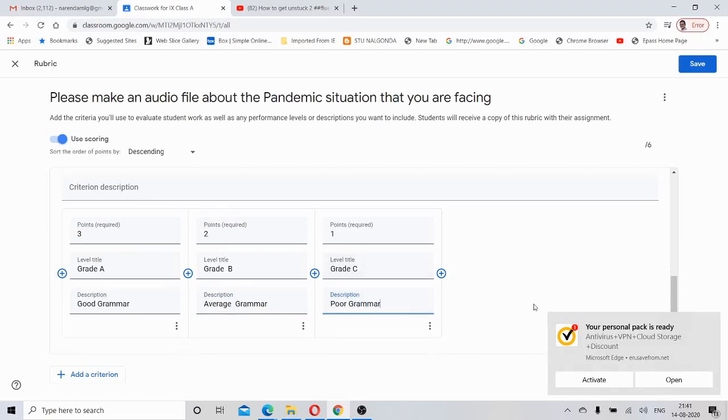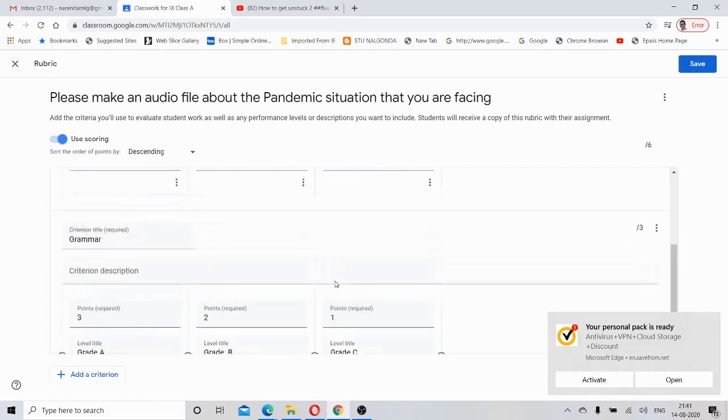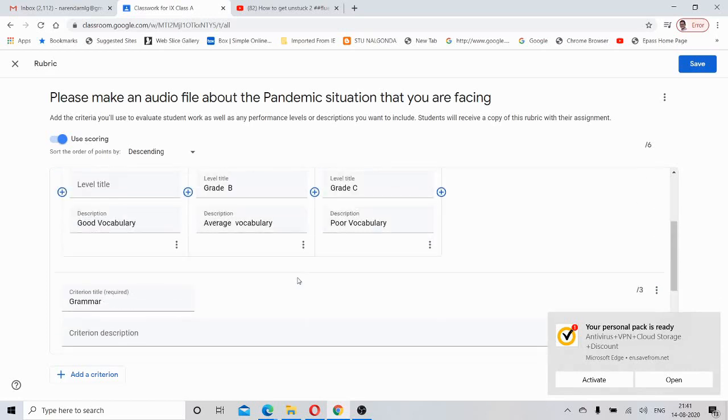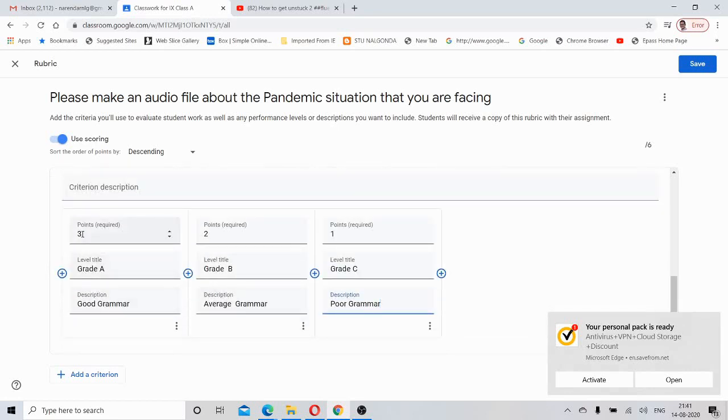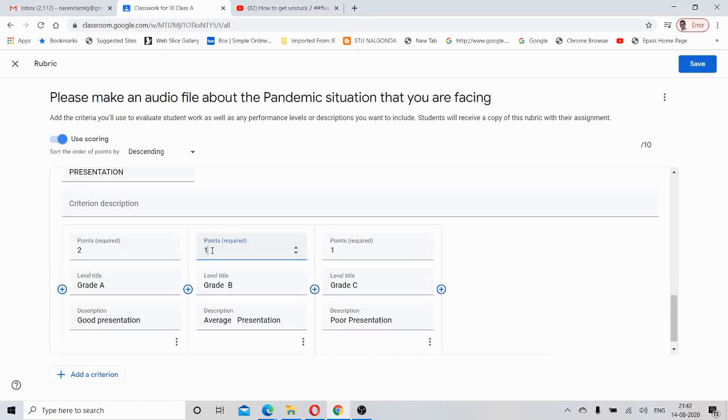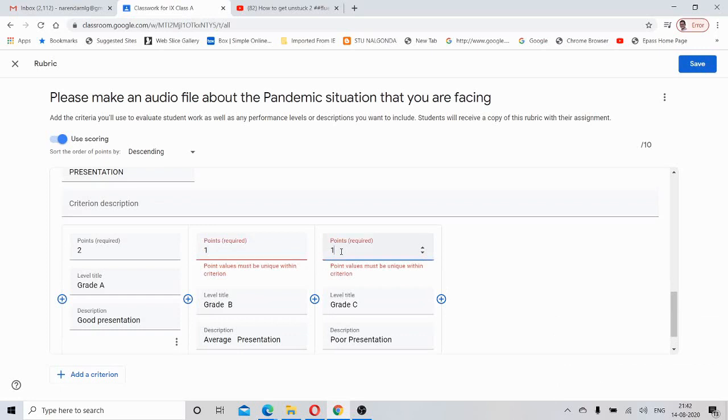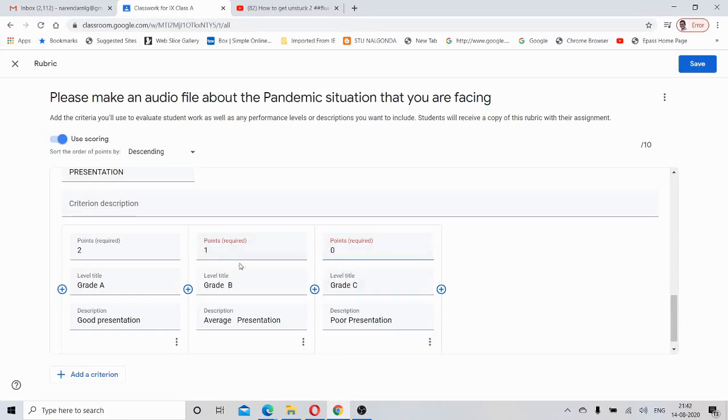And now, I have used it for 6 marks, so let me change this. So instead of 3 points, let me give this 5 points. Yeah, so here 3, if we get 1 mark, average. If we get 0 marks, there is some notification.